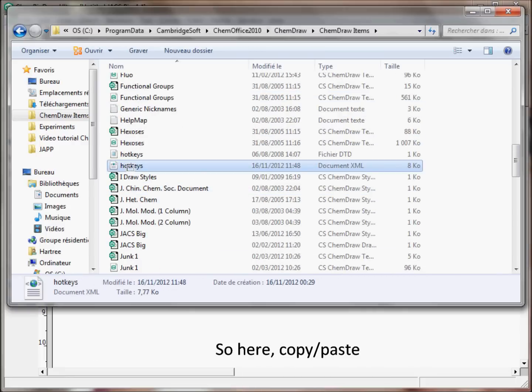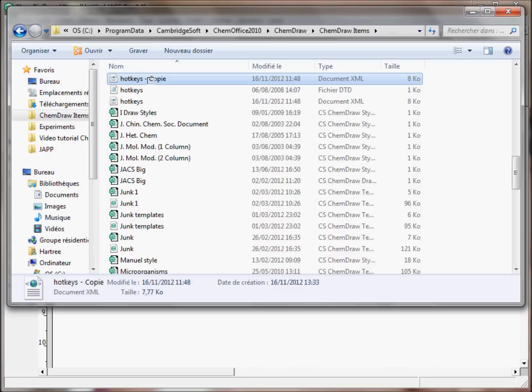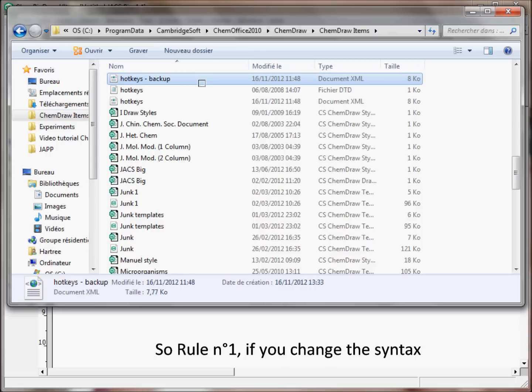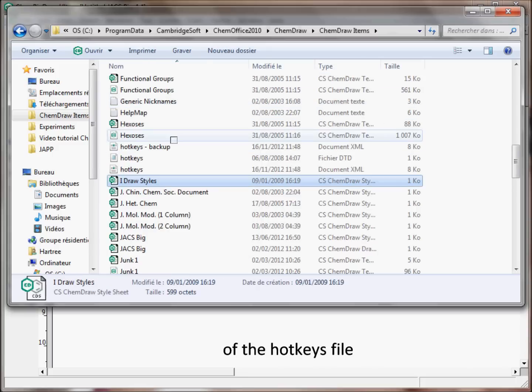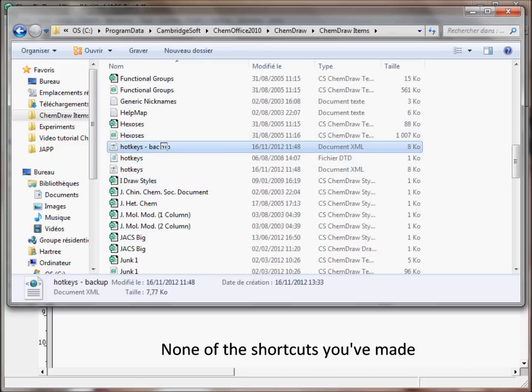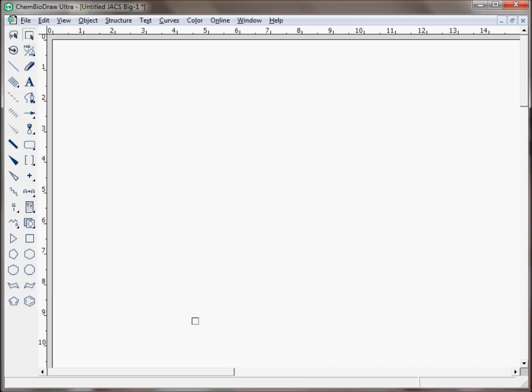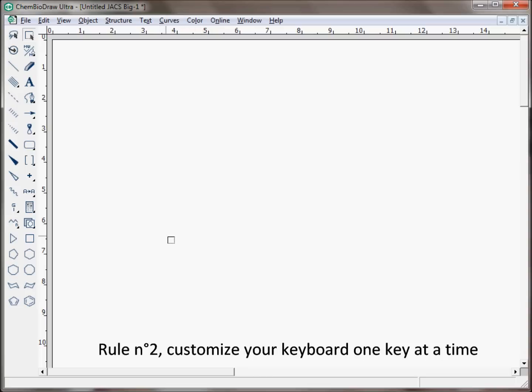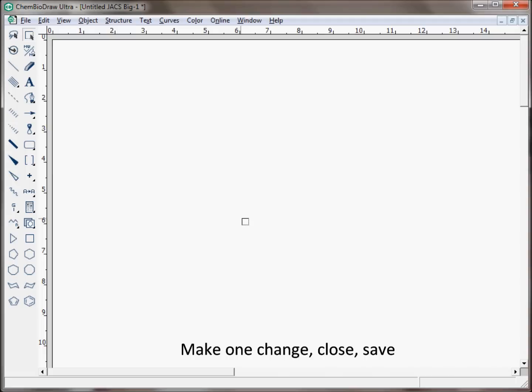Important note, before you start playing with that file, I'd suggest you make a copy as a backup. So here, copy paste, and be original and name it backup. So rule number one, if you change the syntax of the hotkeys file, none of the shortcuts you've made will be accessible. So for example, the hotkeys backup file that I just created will not be recognized by ChemDraw anymore. Rule number two, customize your keyboard one key at a time. Make one change, close, save, and make sure that it's working as you want.